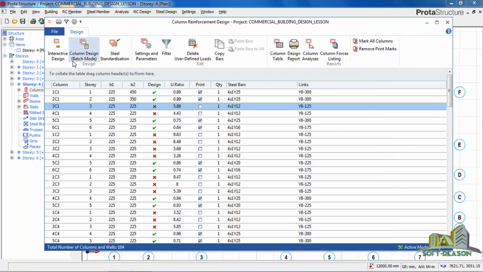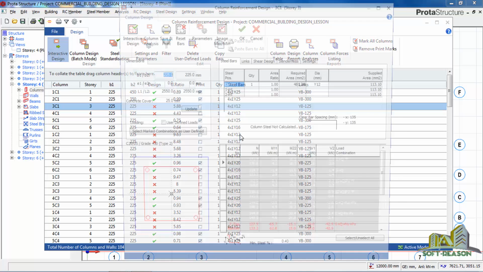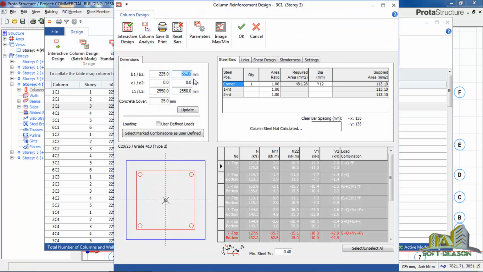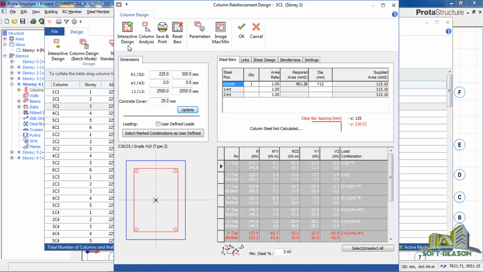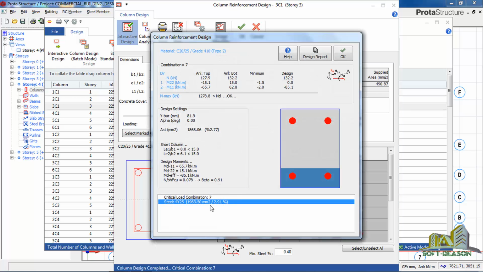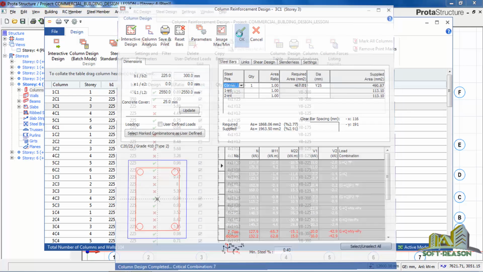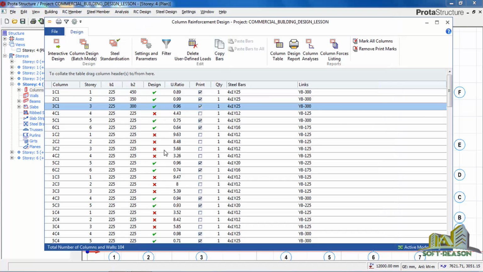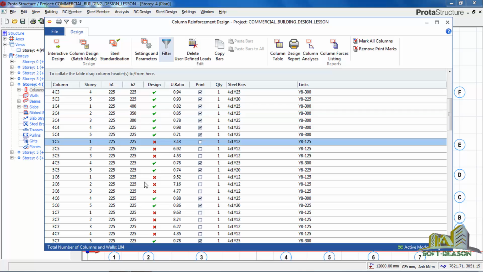So this is what you will do to all these places that are failing. At this point I want to use 300 and see if it will pass the design. You click on interactive design. It has passed. So you click on okay, and then okay again. You do the same thing to the rest of the columns that are failing.